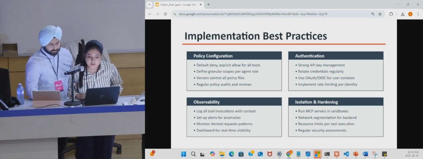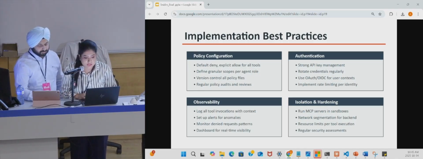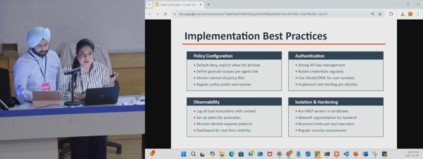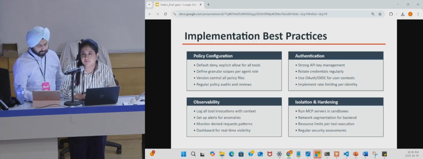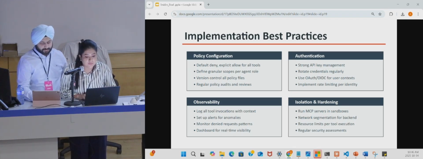So you have seen the problem and the solution. Now some practical guidance for deploying this in production. For the policy configuration, we recommend that you start with a default deny, though that may not be liked by your application teams, and you block everything. Then explicitly allow what's needed. You must define granular scopes per agent role, and version control these policy configurations in Git just like you would do your application code, and perform regular audits.